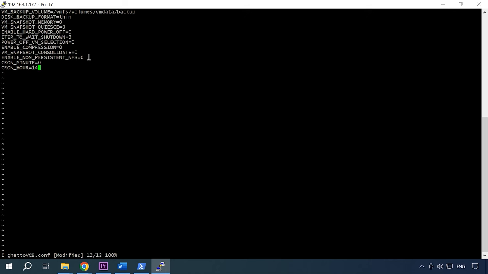Now, let's reduce the number of saved backups to 5, so that they don't take up too much space. So add this line. This means that ghettoVCB will keep a maximum of 5 backup files, and when a new one is created, the oldest file, which is now the 6th file, will be removed.